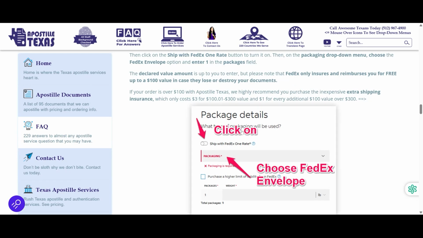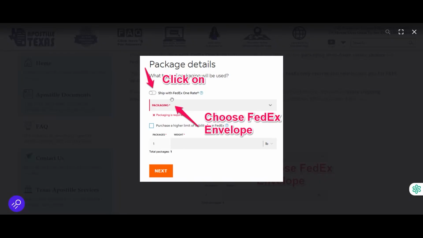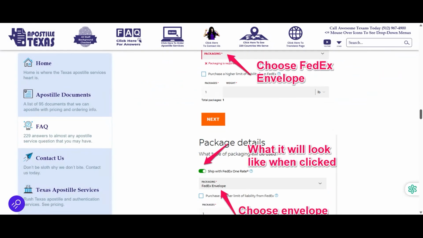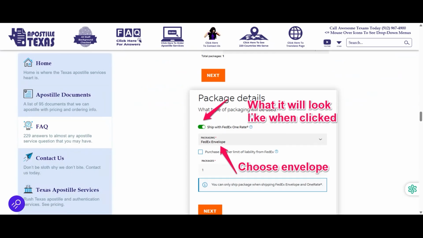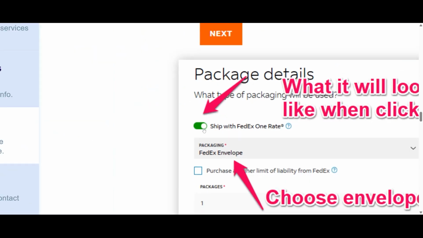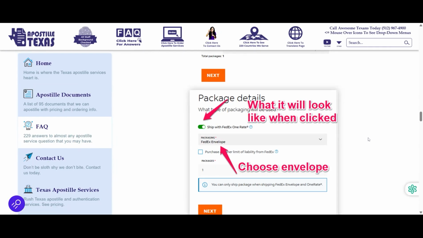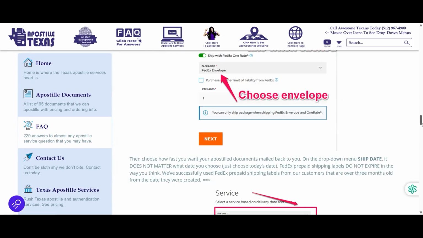So right here, you're going to click on this. You're going to click where it says Ship with FedEx One Rate right here. And then packaging right here, you're going to choose the FedEx envelope option. They'll give you a bunch of options, but you're going to do the envelope option. Right here, it should look like this. When it's clicked, it'll look like that. And in packaging, you'll put FedEx envelope. Choose the envelope option. And then click next.